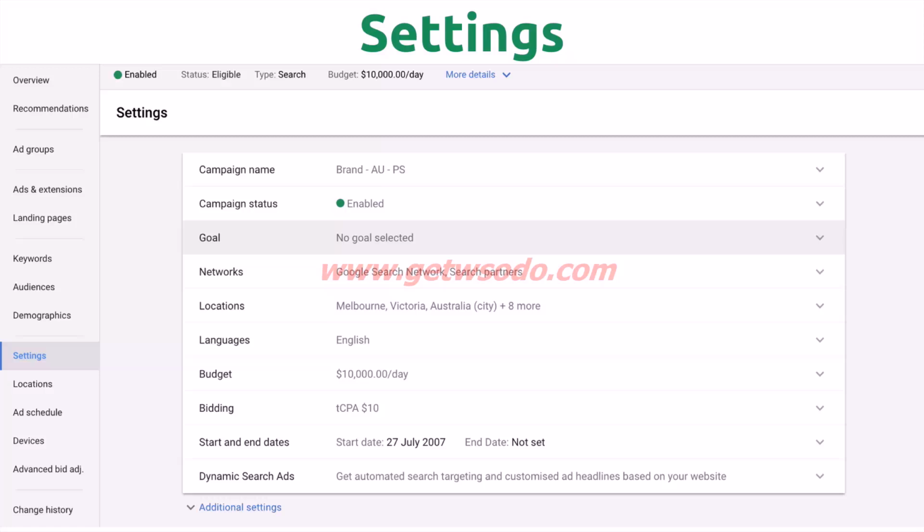So once you've worked out what your various campaigns are going to be, and again, just start with one, then you've got to pick some campaign settings. So I'm just going to very, very quickly read down the list on the left-hand side. So starting with campaign name, campaign status. So campaign name, pick a name that makes sense to you. Pick a name that's going to tell you at a glance what is inside this campaign.